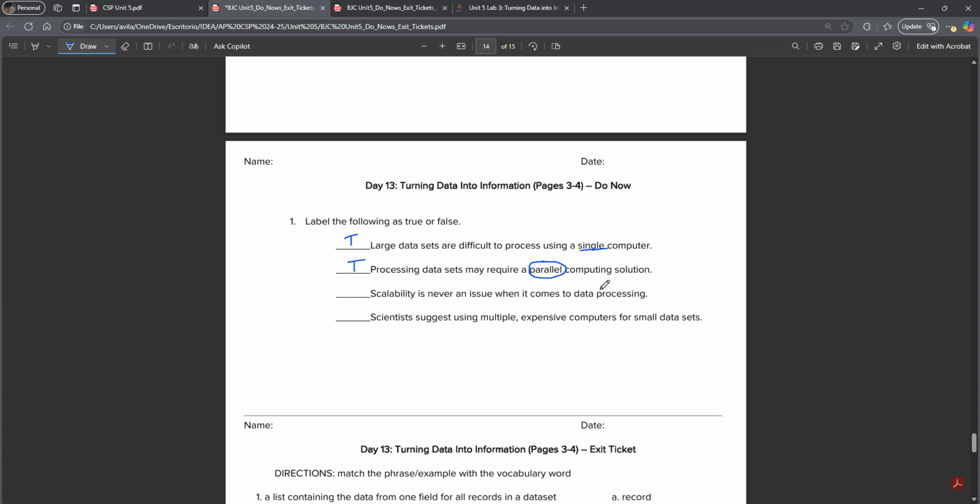Scalability is never an issue when it comes to data processing. Scalability just means the ability to do more, so to kind of increase. So if you want to increase your data processing, you need more computers. So it is an issue. So this is false, right? It is an issue. So never, that's the keyword. That's wrong.